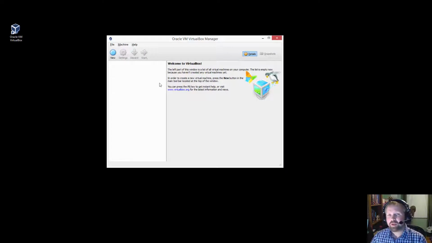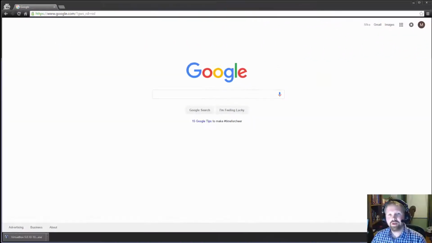But before we can install any VMs on here, we need to go download an evaluation version of Microsoft's operating system. That way we can put it on here. We could also download Linux or something else, but for the purposes of this video, we're going to download Microsoft Windows Server 2012 R2. So we're here now at Google.